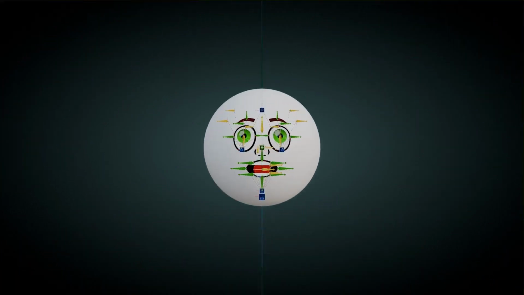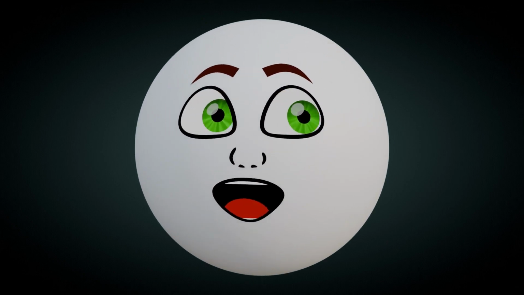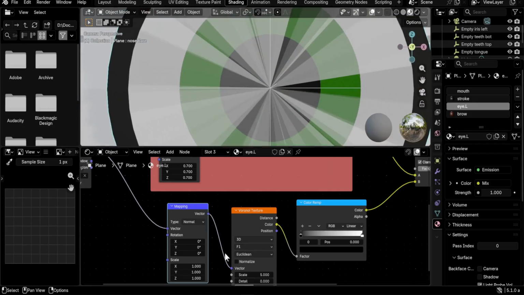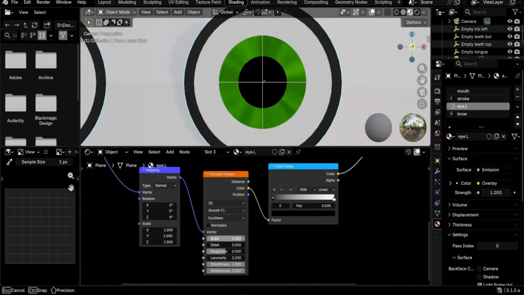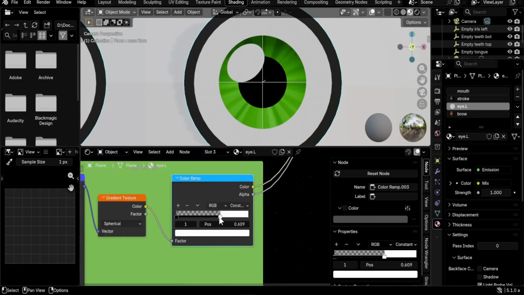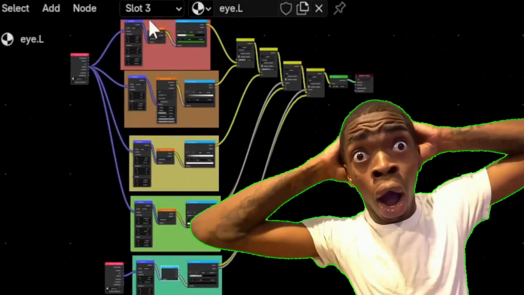Hello and welcome to this full free course in Blender, where we'll create a simple yet powerful 2D face rig that you can wrap around your 3D characters. In this lesson we'll create the eye textures procedurally, iris, pupil and reflections, all using shading nodes. It's simpler than it looks, I promise.